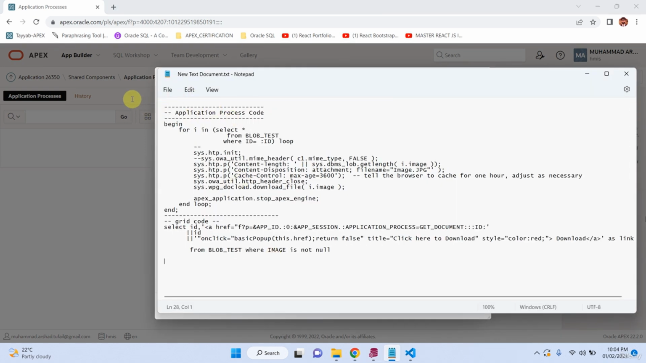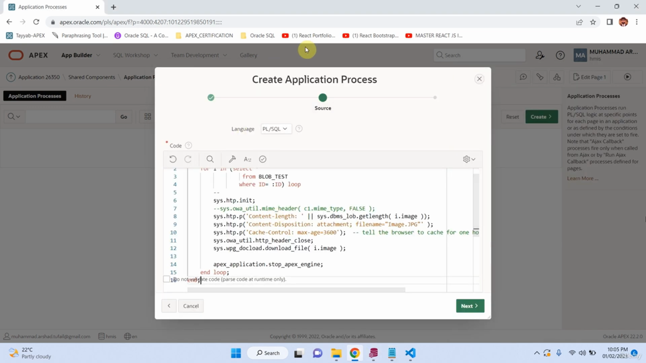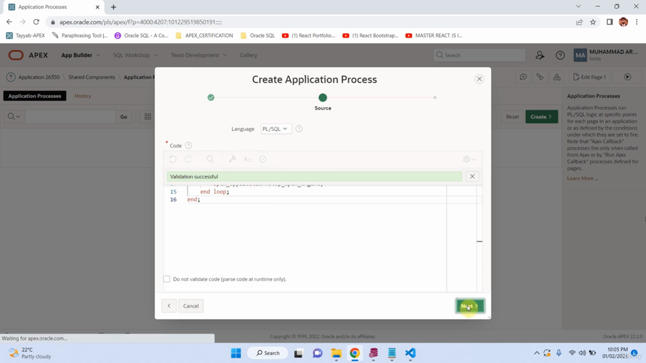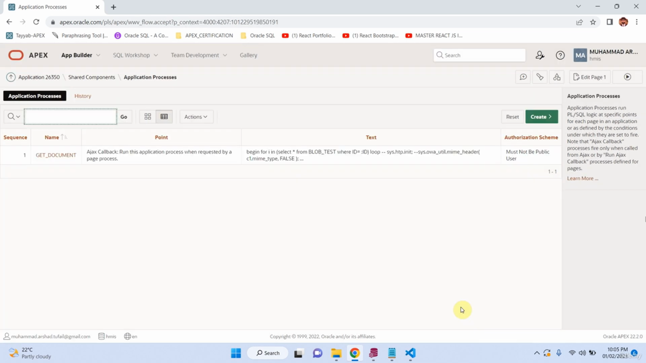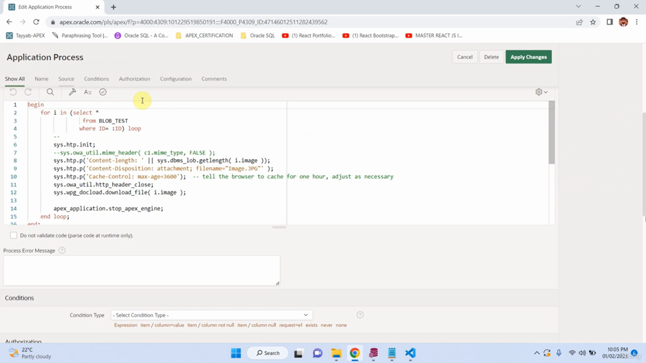I will share this code with you. So copy this code and paste it here. Okay. So basically, what this code is doing, we will see. Validate. Okay. Next, and create the process. So our process is created. So click on your process, and here you can see the code.